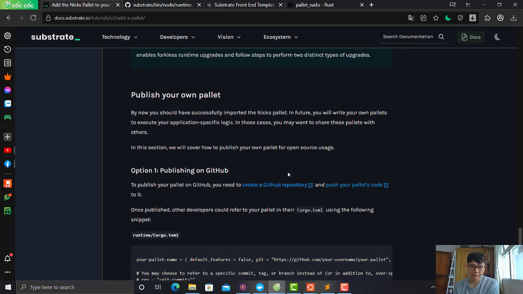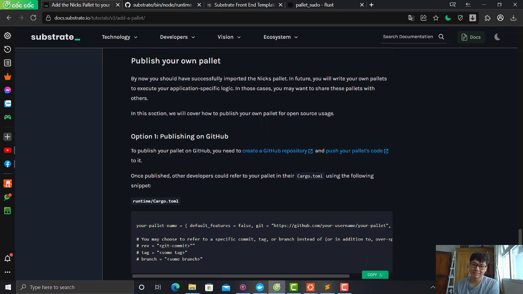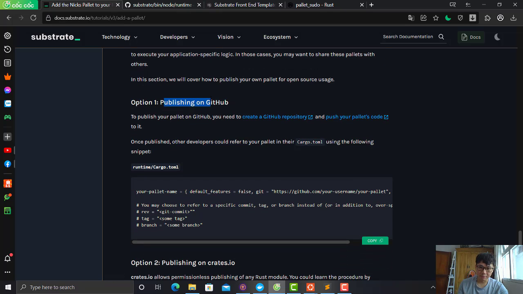So, in the next step, you can publish your own pallet. By now, you should have successfully imported the nicks pallet. In future, you will write your own pallets to execute your application-specific logic. In those cases, you may want to share these pallets with others. In this section, you will cover how to publish your own pallets for other users. Option 1. Publish on GitHub. We have a GitHub repository and push the pallet code.